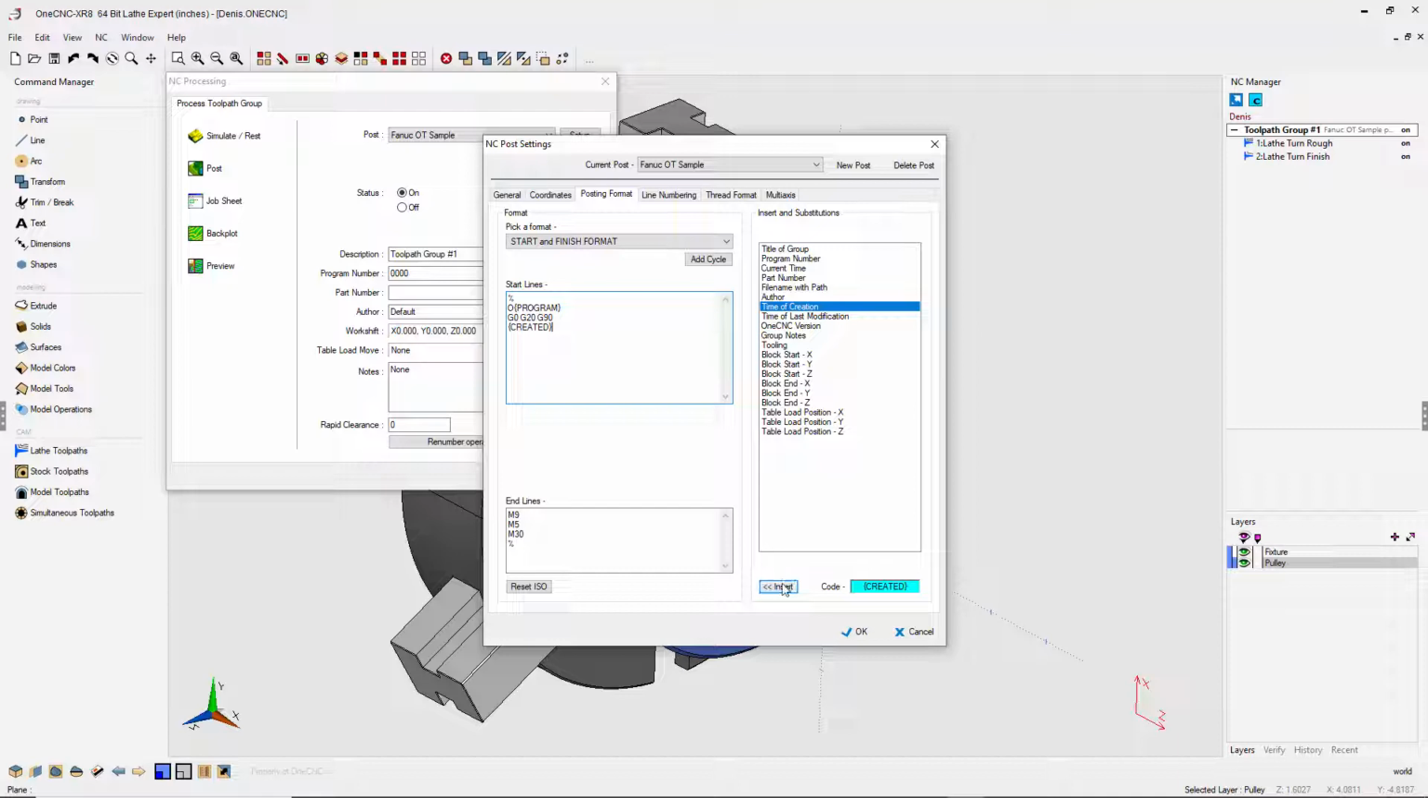Now, if you don't want to use the Insert button, you can certainly type this in by hand. Just make sure that you enclose the variable within curly brackets. Now, I want the control on the CNC to treat this as a comment. So I'm going to add a left paren and a right paren, just like that. Now, variables can be added to both the start lines or end lines. It makes no difference. Why don't we add another variable?